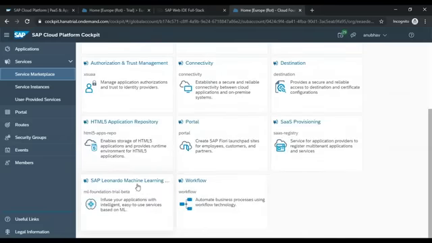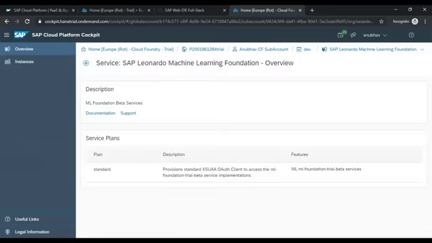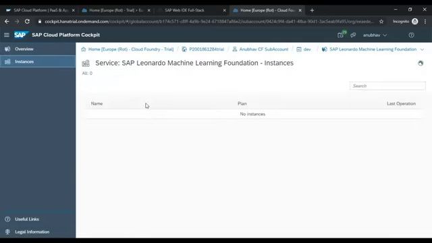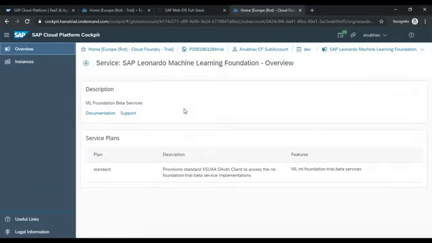So these are the services I assigned a service plan. You see Leonardo machine learning service. I go inside, and now I want to create an instance of this service. So come inside, and let's create a new instance of this service. Oops, I don't have an option to create new. You can also see the documentation here, but where is the option to create? I don't have an option.